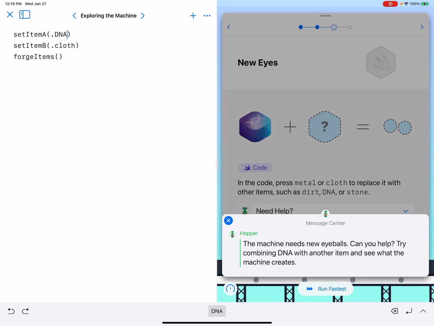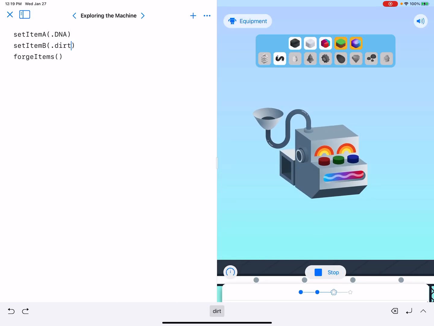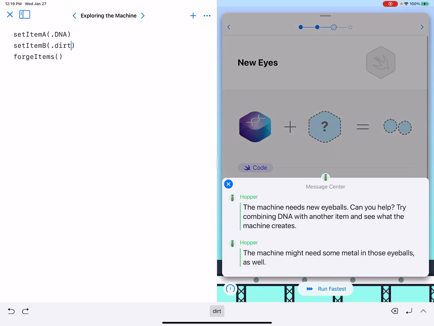Try combining DNA with another item to see what it creates. So I've already got DNA. I can click here on cloth, and I could try another thing. Let's say DNA and dirt. See what happens. Oh, it gave us a tree, which that's cool, but it wasn't the eyeballs. So you'll have to see if you can figure out what combinations will create some eyeballs.